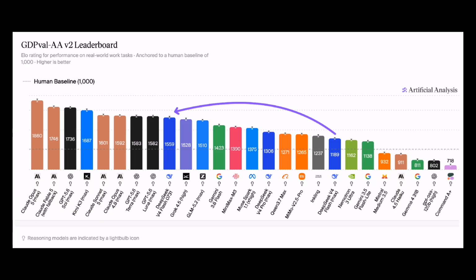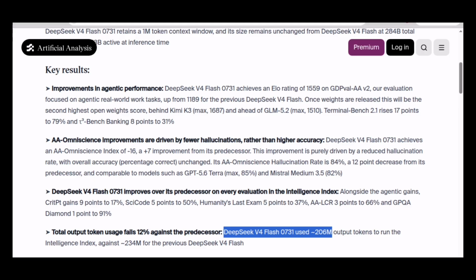One honest caveat from Artificial Analysis though, this model is verbose. It used about 206 million tokens to complete their full test suite, against a median of 100 million for other models. So it thinks a lot before answering, which eats into some of that price advantage in practice. We'll get into that more when we talk pricing.